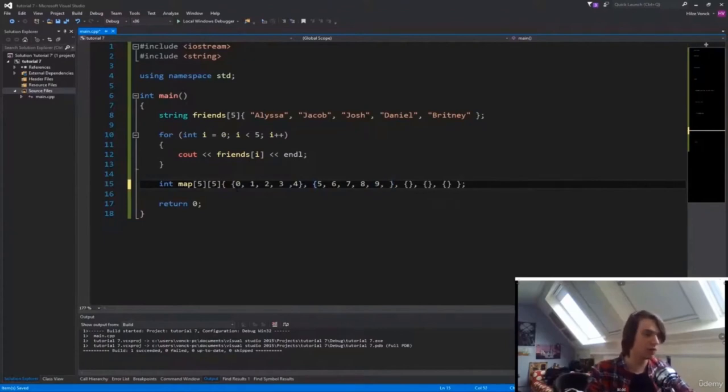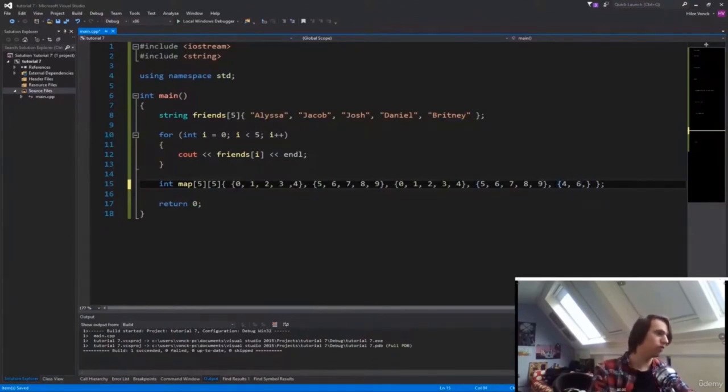Let's start with 0 again. But this already contains 5, so let's do 0, 1, 2, 3, 4 again. So in here have 5, 6, 7, 8, 9 again. Then in here let's just have some random values. So 4, 6, 3, 8, 9, and space them out evenly.